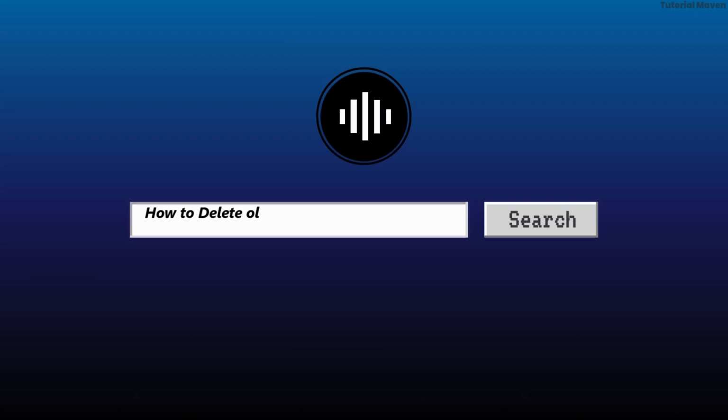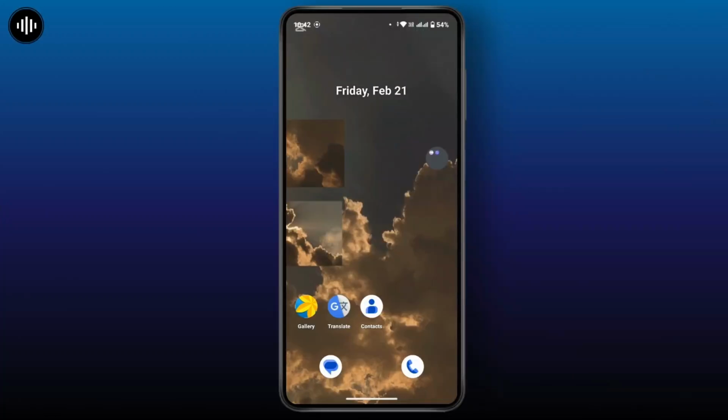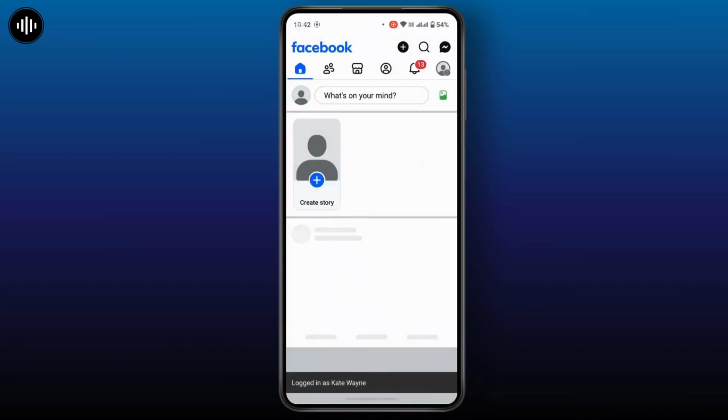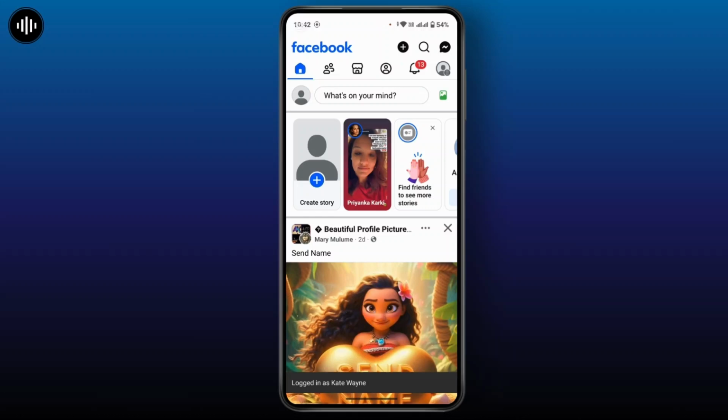How to delete old Facebook account without password, email, phone and username. So if you cannot access your old account, you can report it for the removal by claiming it as a fake account. So for that, you have to open up Facebook and make sure that you're logged in with your new account. Now you have to search for your old profile.